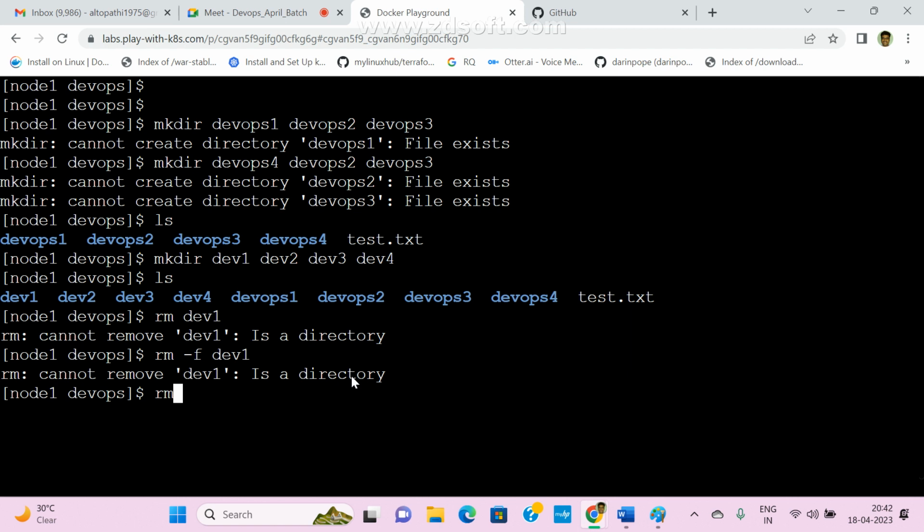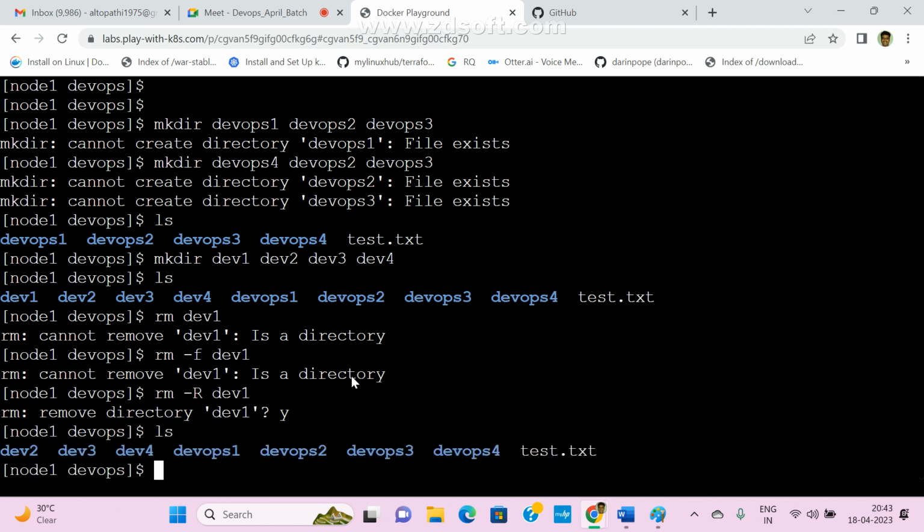Now see here, rm space hyphen R I am using. Here R is nothing but recursively. We can use small r or capital R, but mostly I use capital R. And then the directory name, dev1. Now it is asking whether I really want to remove the directory dev1. If I give yes, it will remove it. Now check with ls. One is removed or not?